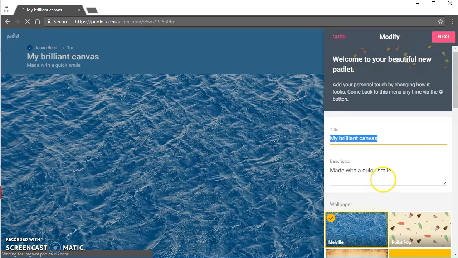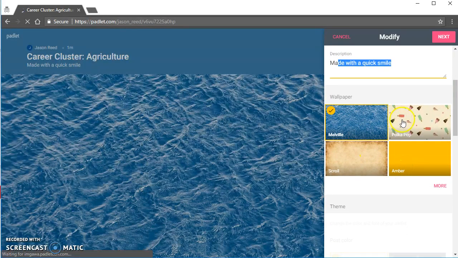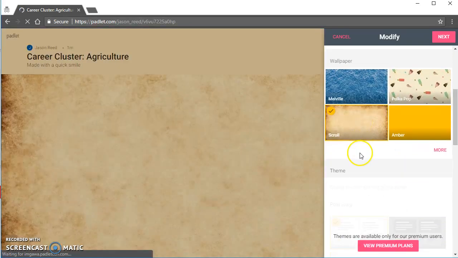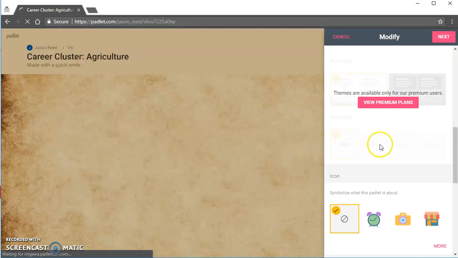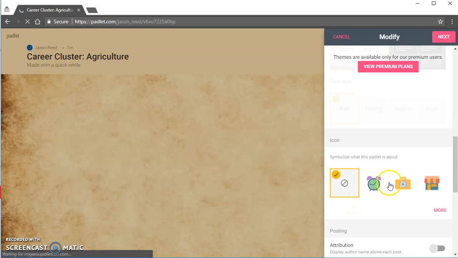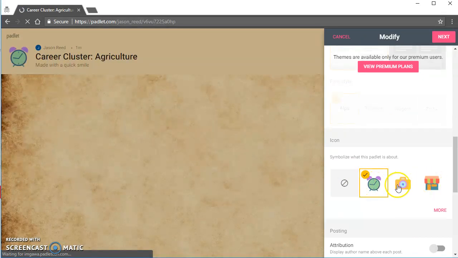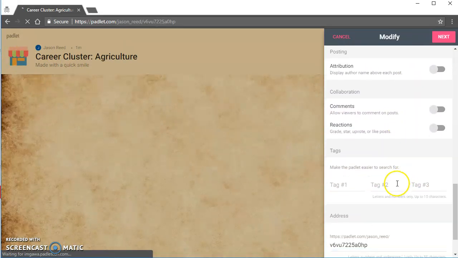panel over here. You can change the title, so you might say, this is my career cluster about agriculture. Your description. If you don't like the backdrop, you can pick a different backdrop, pick one that's appropriate. There's more for you to choose from. You can be as creative as you want. When you scroll down, you don't want these because they're going to make you pay for them. If you want to change the icon right there, you can do that, and there are more of those available.